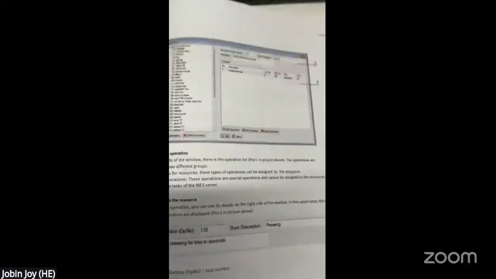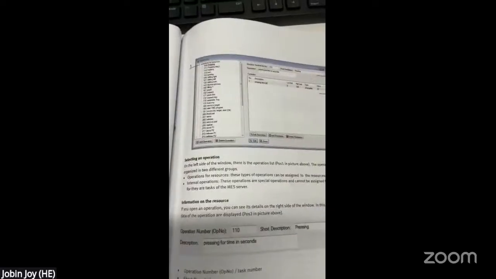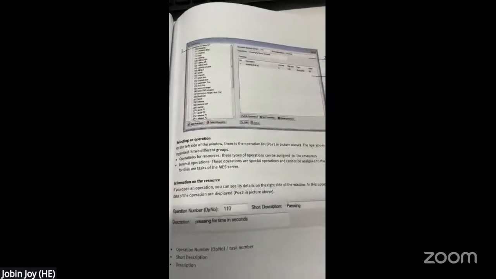what is the duty of, for example, one particular station? Pressing, drilling, pick and place, assembly, testing, right? Then how can we select an operation? On the left side, we can see the operations, right?